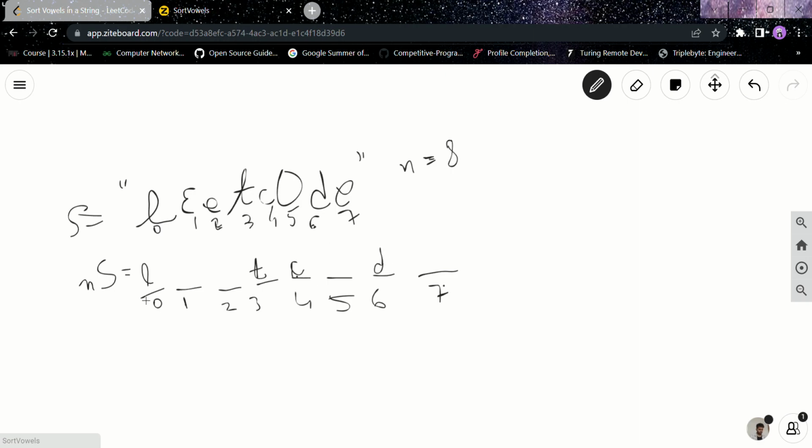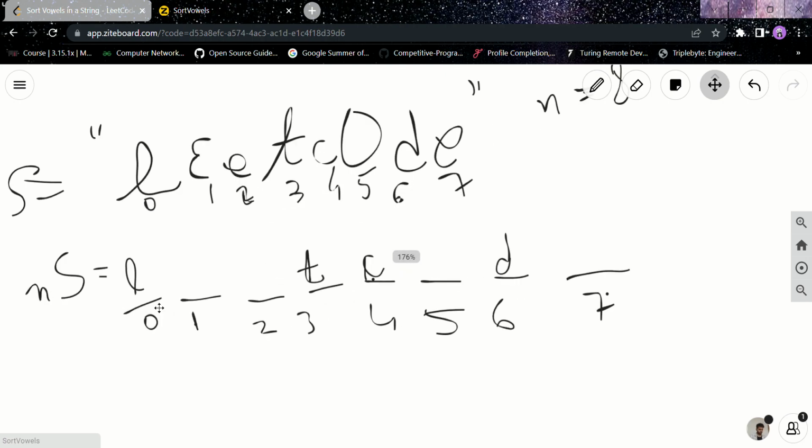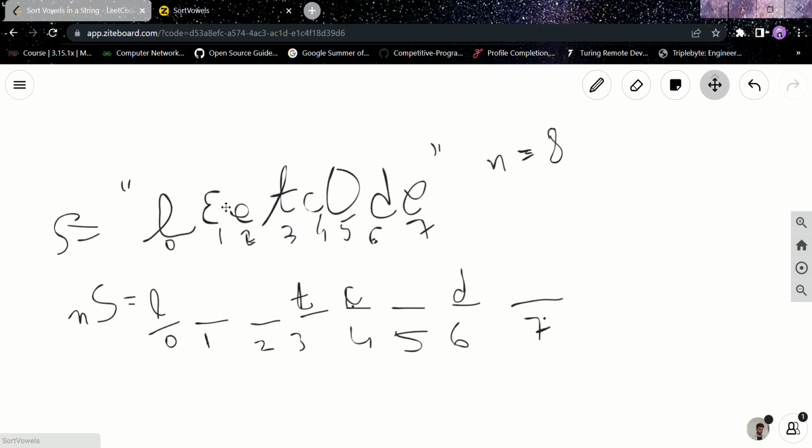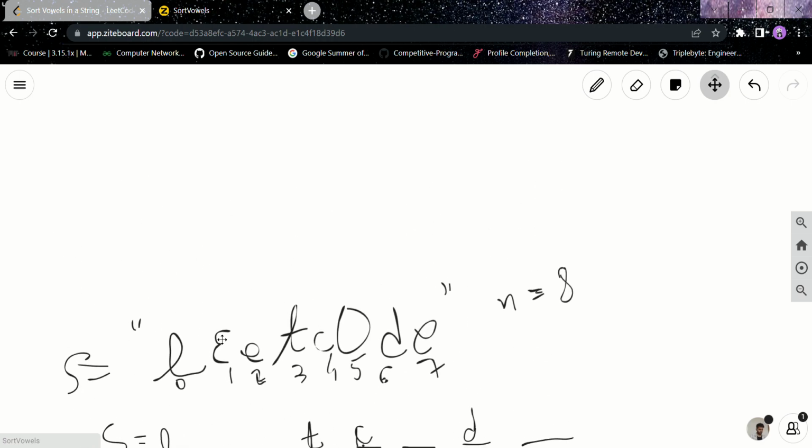Now we have to arrange these vowels in such a way that they follow the ASCII value precedence. What does that mean? How are ASCII letters stored in the ASCII table? I am talking about alphabetical letters. Capital A comes first, then B, then C, D up to Z for capital letters. Then come small a, then small b, then small c up to small z.